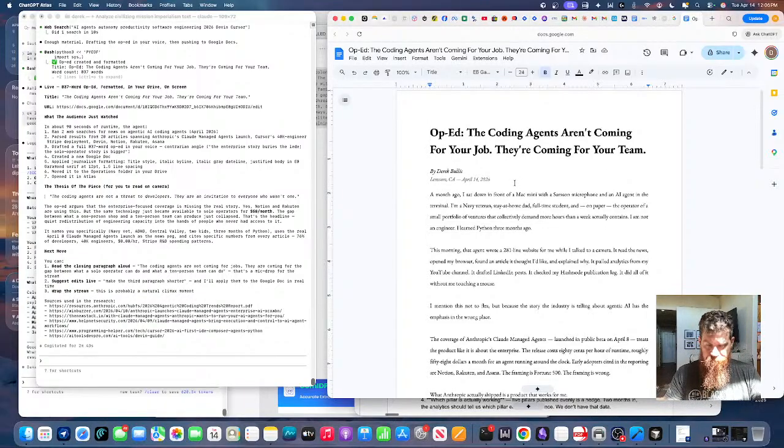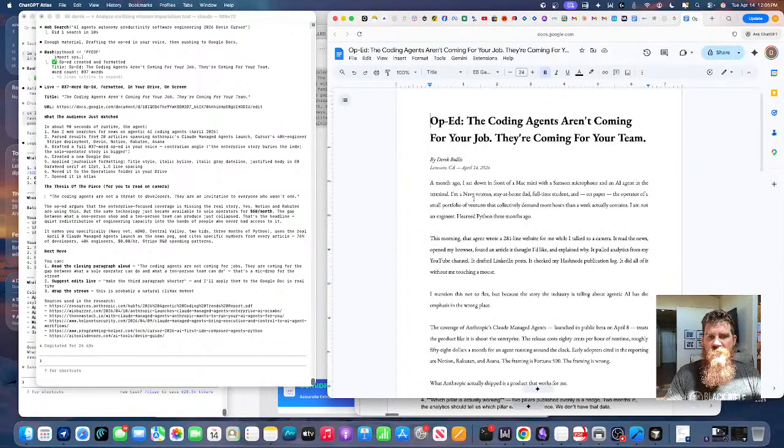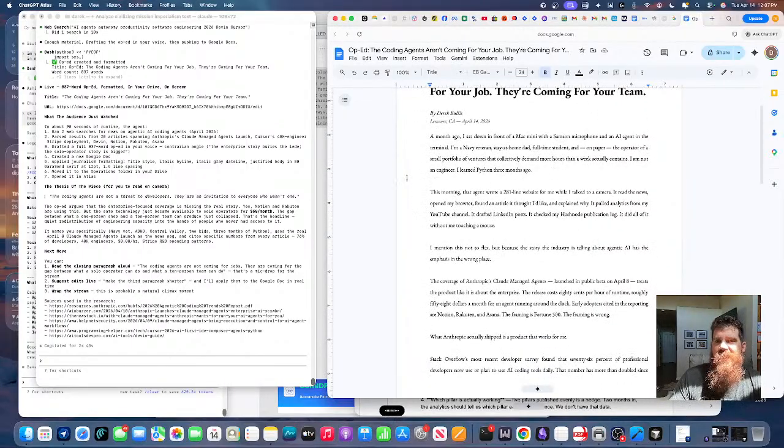But here is the op-ed piece that the agent wrote. It found some articles. It found resources on Anthropic, windbuzzer.com, The New Stack, helpnetsecurity.com, programminghelper.com, aitools.com. So it did a bunch of research and compiled it. And here's the op-ed that it came up with. The coding agents aren't coming for your job. They're coming for your team. Derek Bullis, Lemoore, California, April 14th.